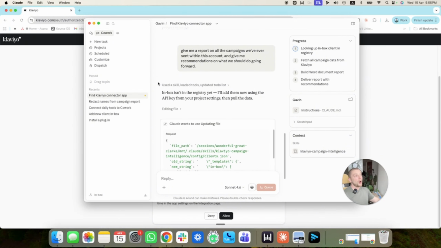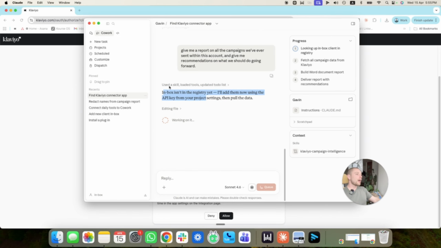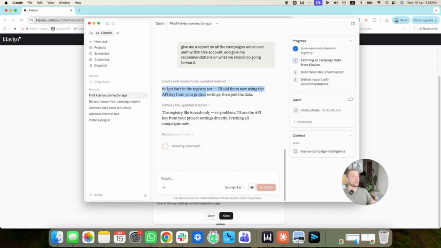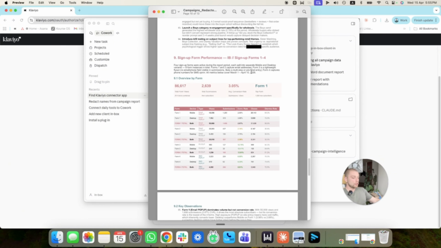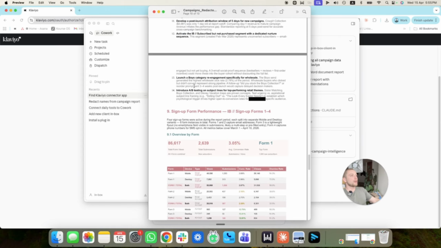So now, look here, it says inbox isn't in your registry yet. That's fine. You've already given it the API key from the project settings, and then it'll pull that information. You're gonna click always allow. Now it's gonna pull all that information in, and you can rinse and repeat this. We run this for pretty much all of our clients now. Works incredibly well, and it allows us to get reports like this. Just super in-depth, solid reports that break down everything.